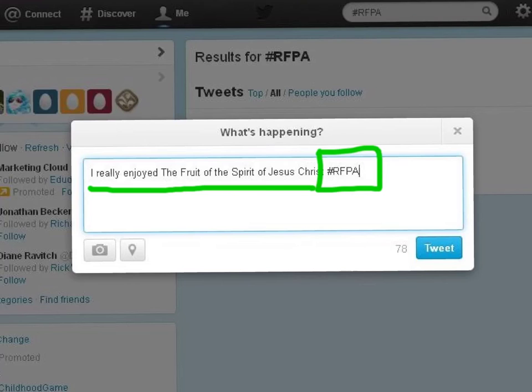Using Twitter is very similar to texting. In texting, you can use 160 characters. Using Twitter, they limit you to 140 characters, so 140 characters are allowed to be typed in. So you've got to keep your comments brief. Down here, they have a counter for you, so you can see how many characters you have left. Here I have 78 characters left. If you wanted to add a picture or add a map location here, you could do that.